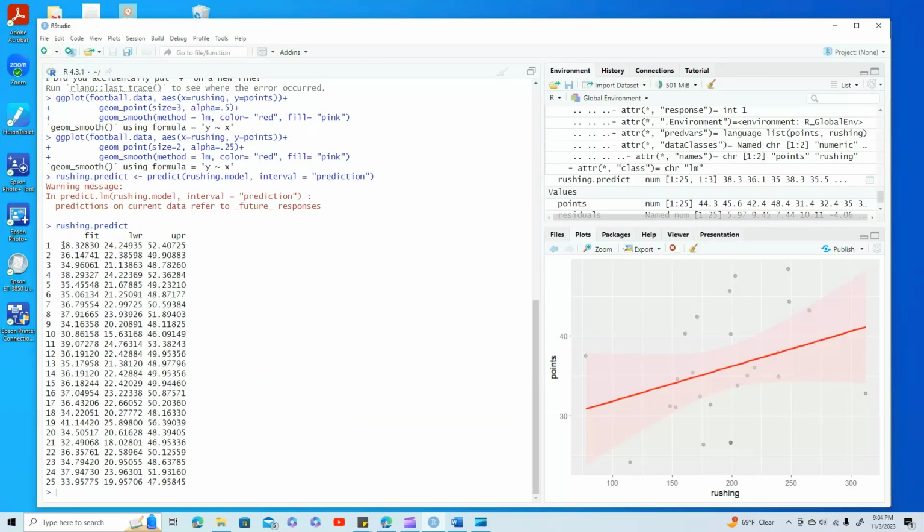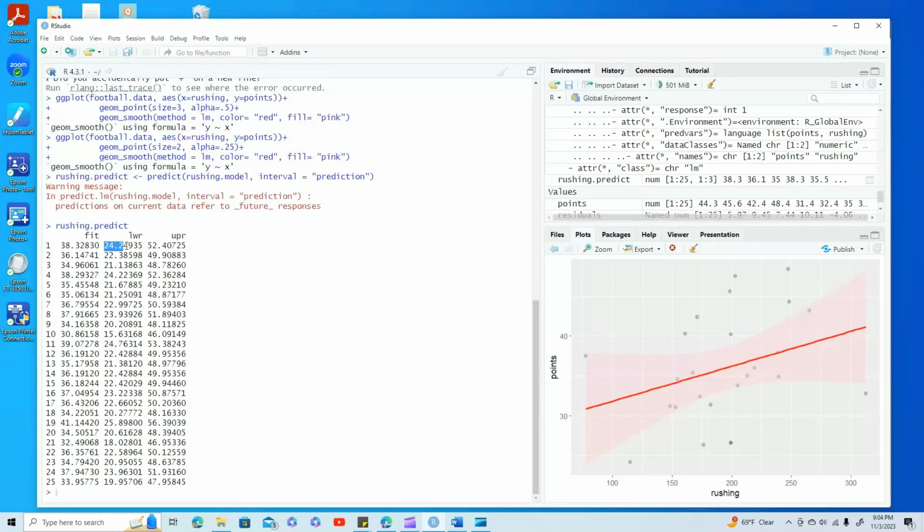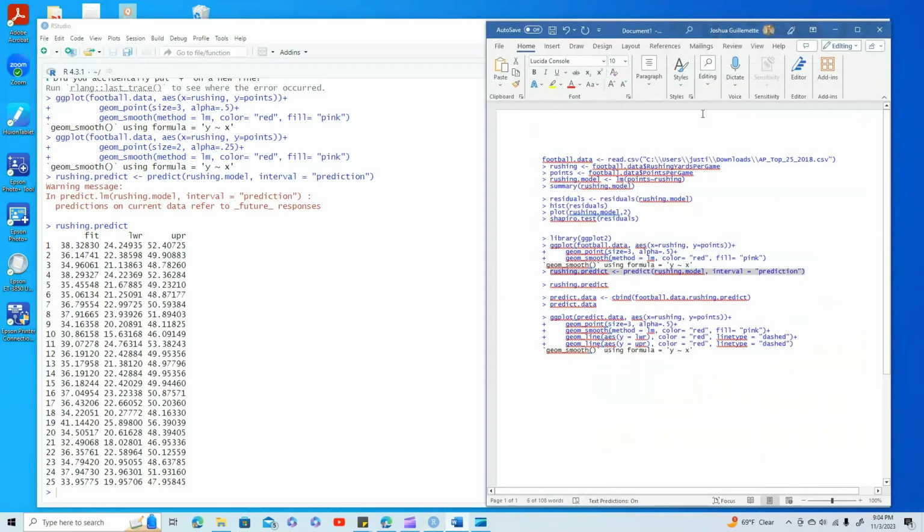Here is the predicted amount, and then the lower bound for the predicted points and the upper bound for the predicted points. So now I have this nice data set, rushing prediction. What I want to do is add that predicted data to my football data, so that I can put them all together.